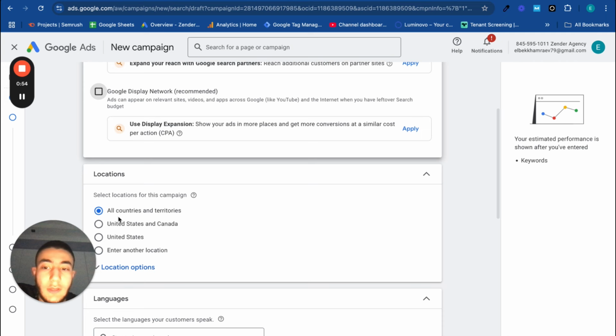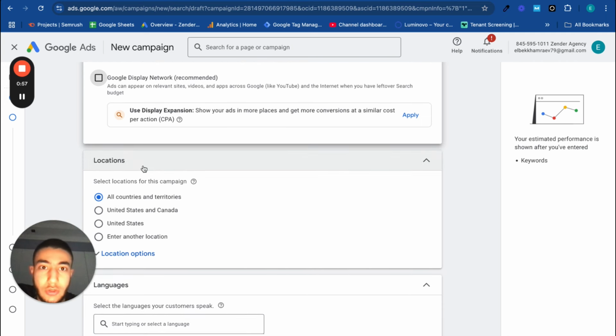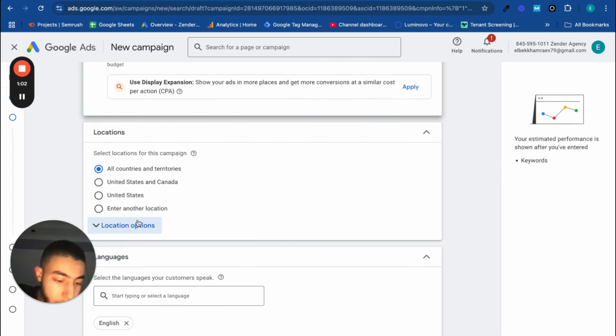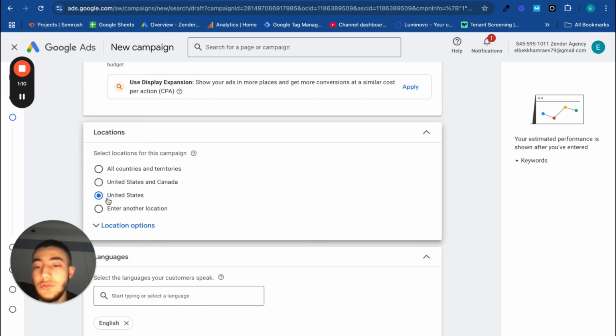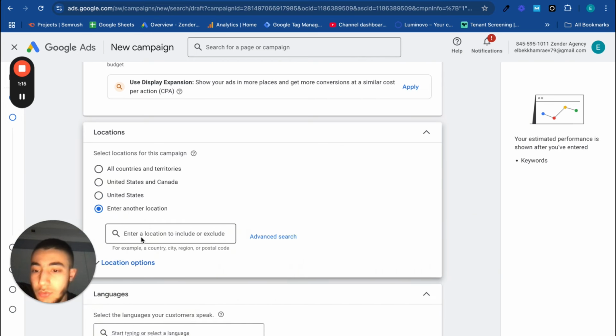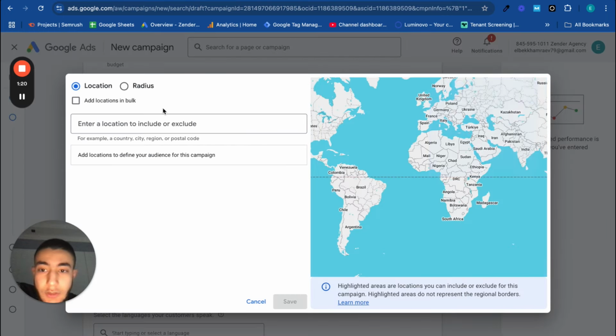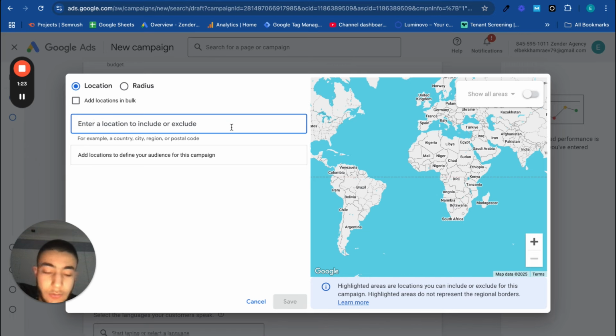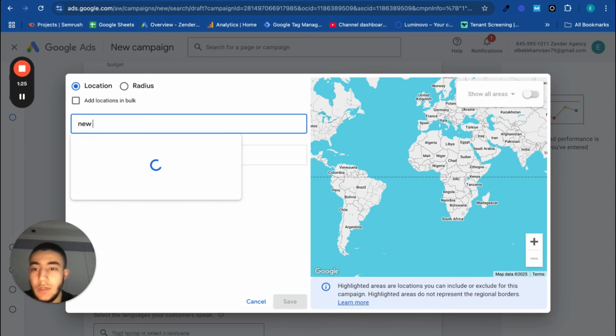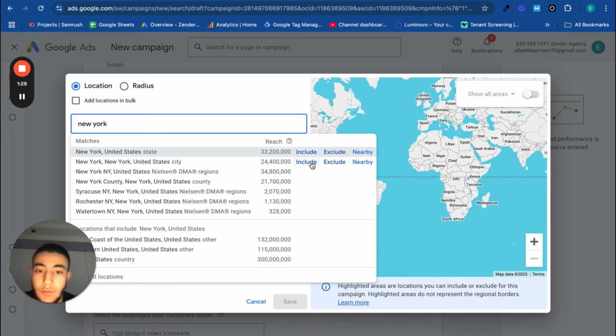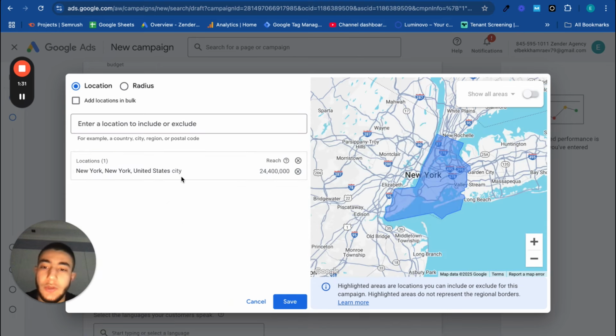So now the locations. Choose the location which you can serve, or where you can sell the product. For example, if you are an online service provider and you only sell in the United States, you can just choose it like this. Or if you want to choose the local area where you serve, you choose enter another location here, click on advanced search, and now you can enter your location. For instance, in my case it's going to be New York. So New York City here, I'm going to choose it like that.